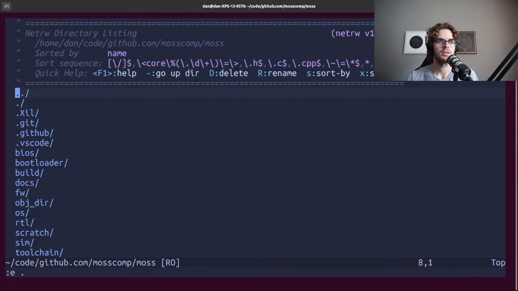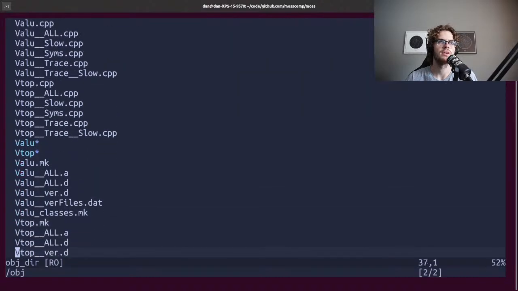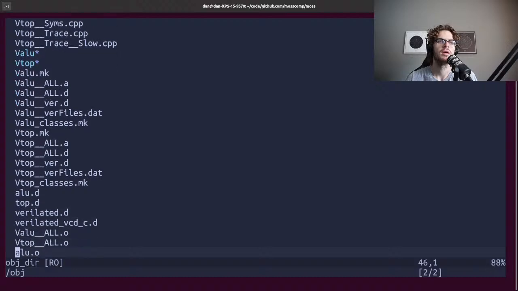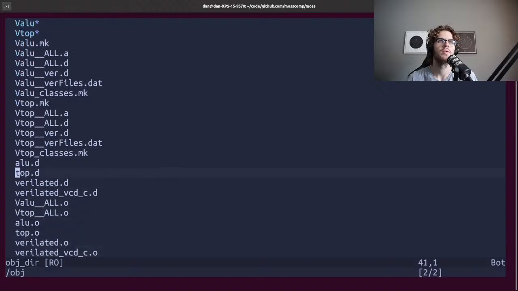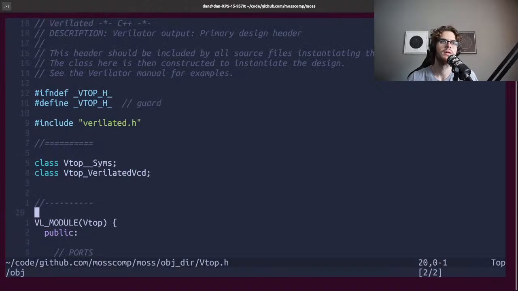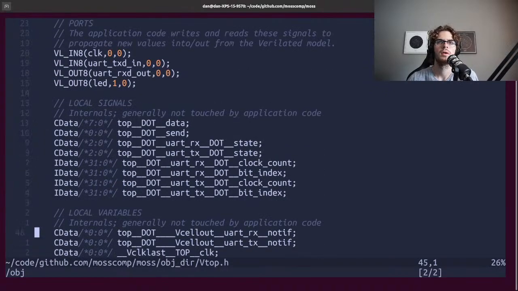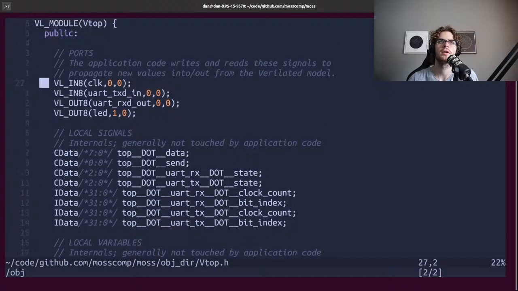So let's go ahead and look in our object directory, which is what Verilator is creating. It generates all of these files here, and we are including that vtop header file. So let's take a look at that. We have our local signals. We have our ports, so our clock here. It actually helpfully annotates a lot of this for us.